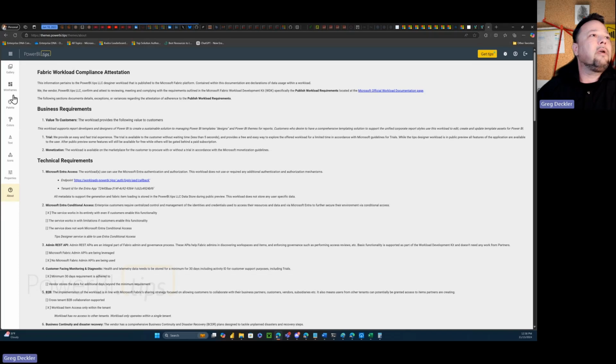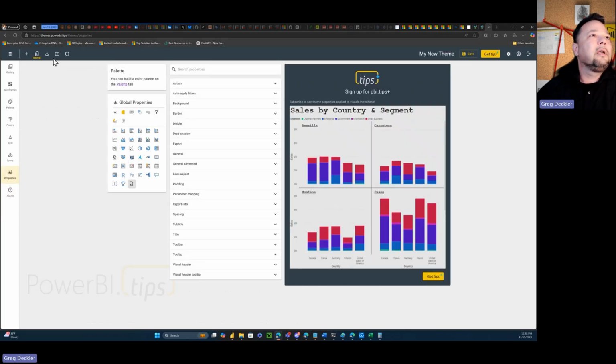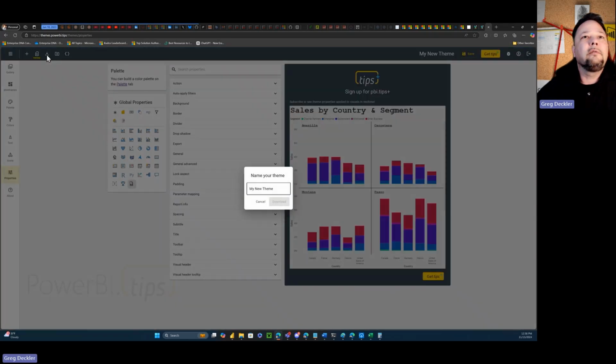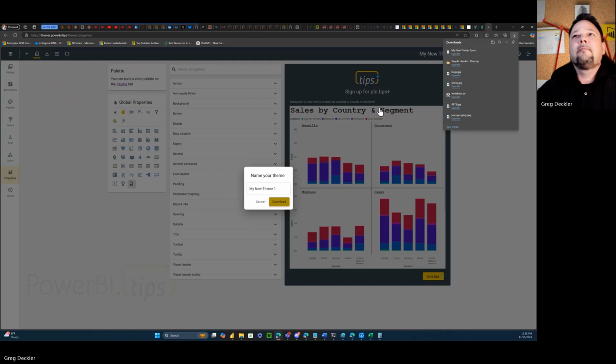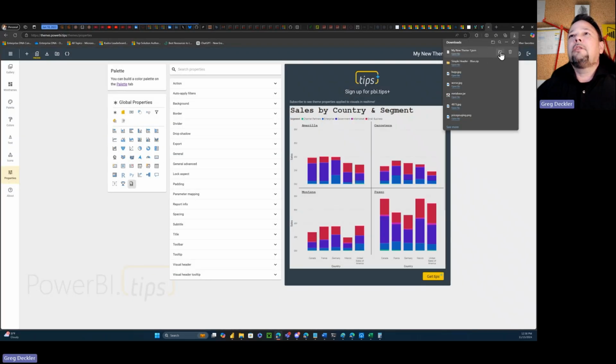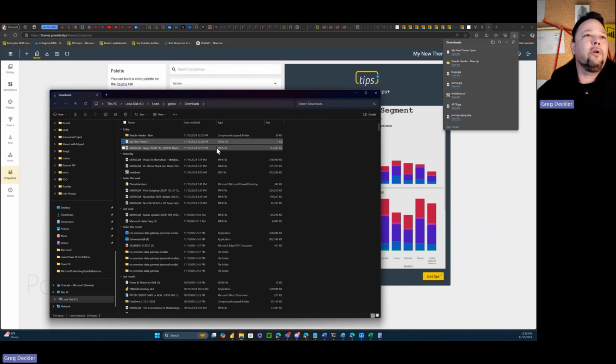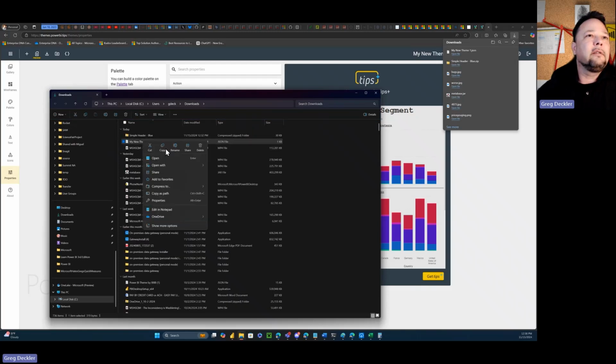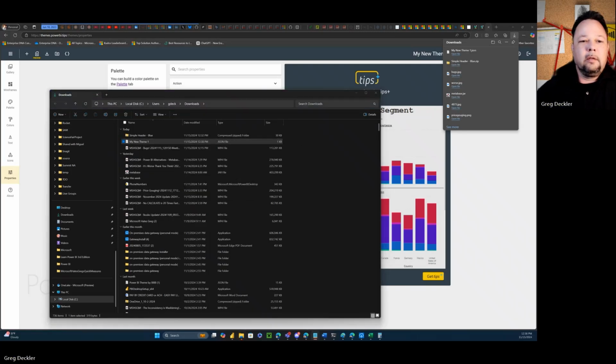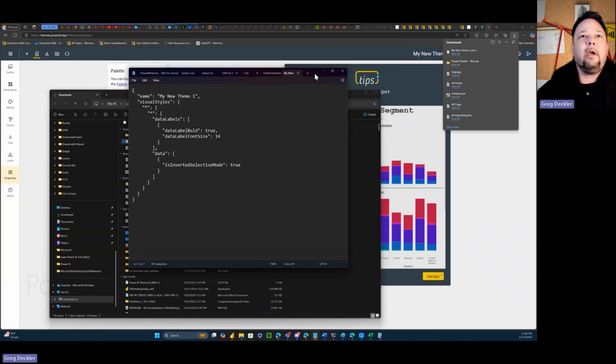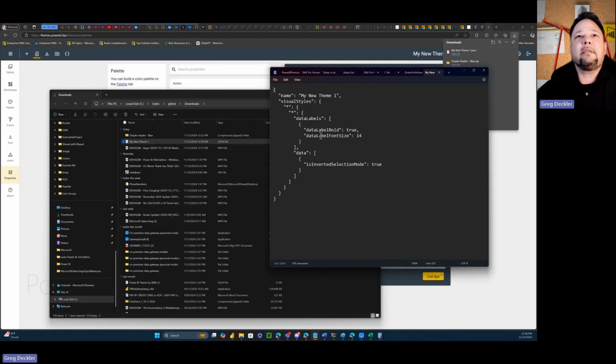All right. Okay, so back to my theme. Can I download this without paying for it? My new theme, that's fine. Oh, they won't allow me to say my new theme one. How about that? Download. Okay, here's the moment of truth, people. This is the real test here. Open with Notepad. Okay, this passes the test.